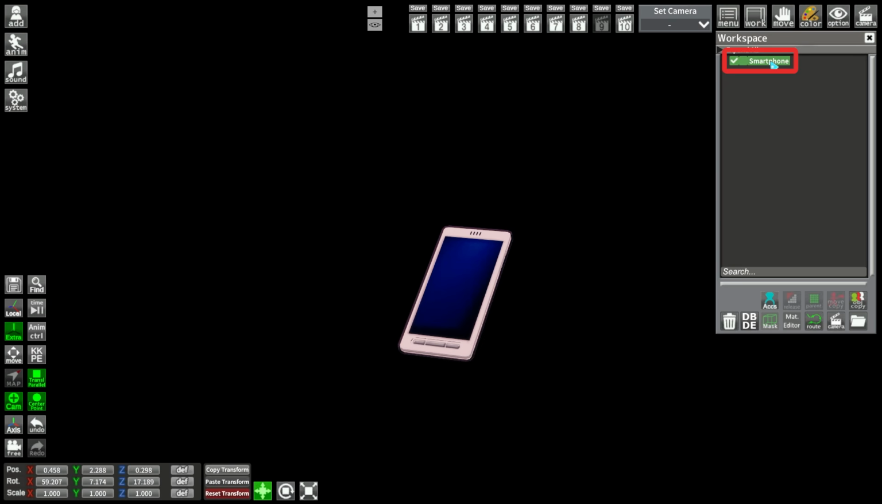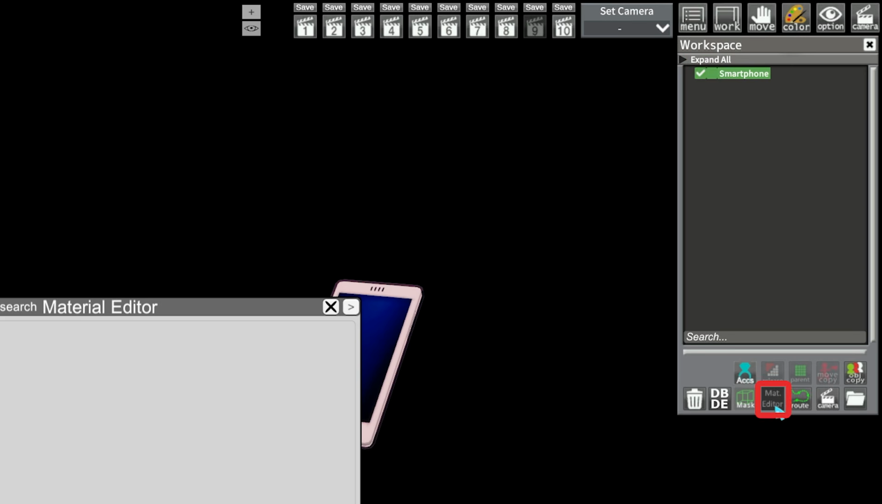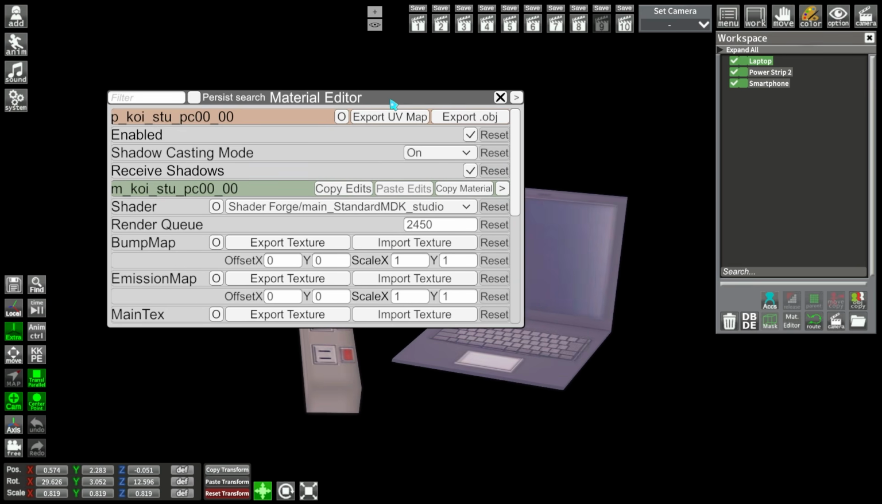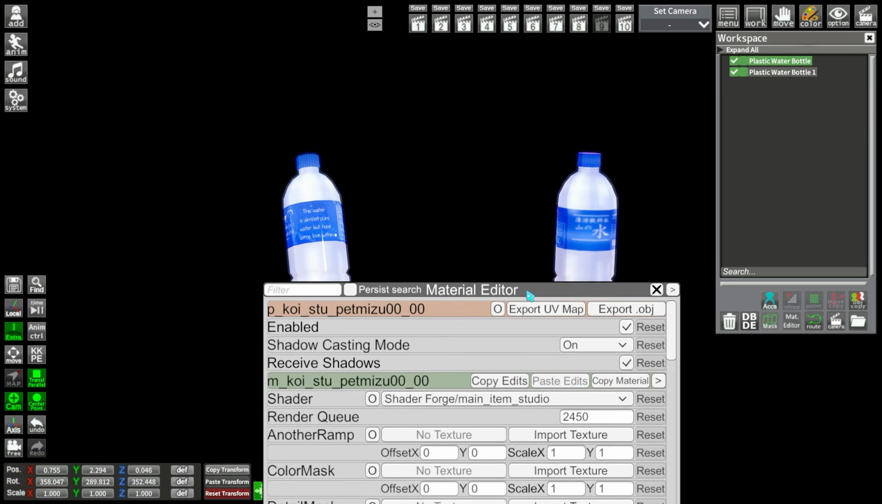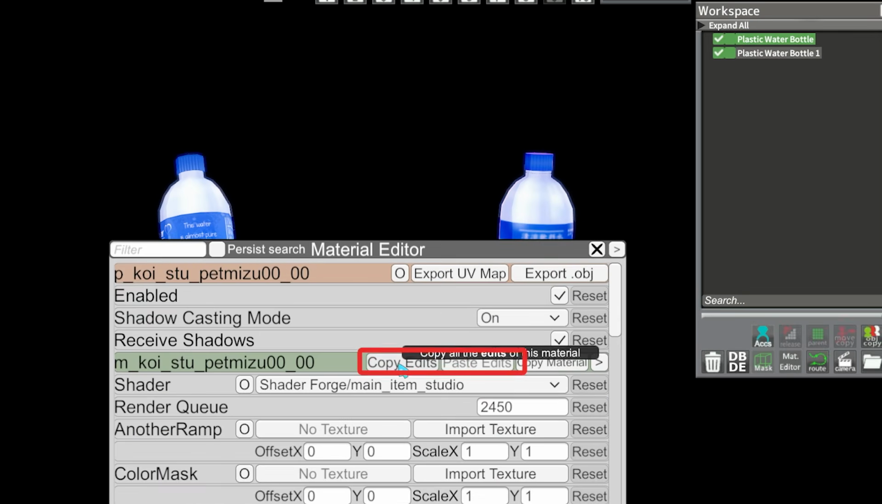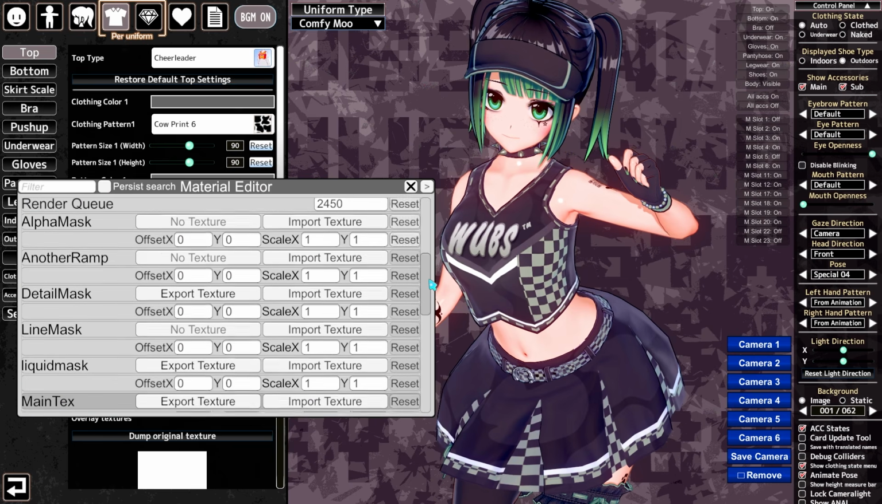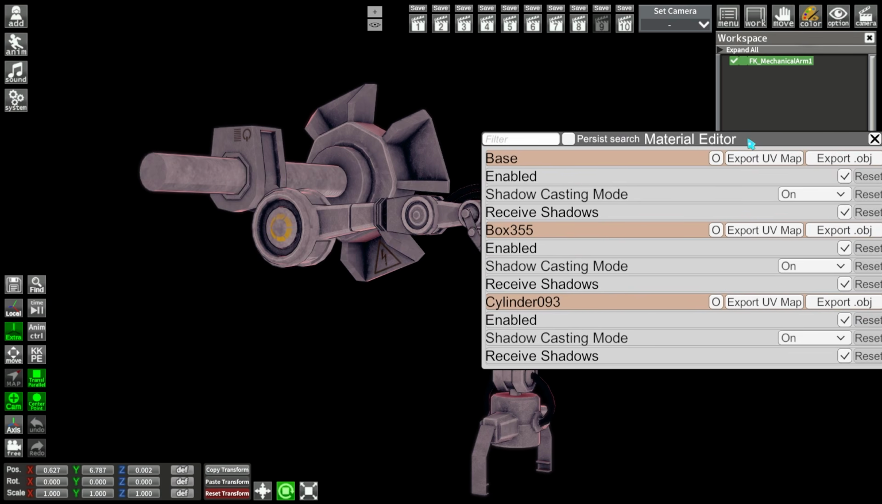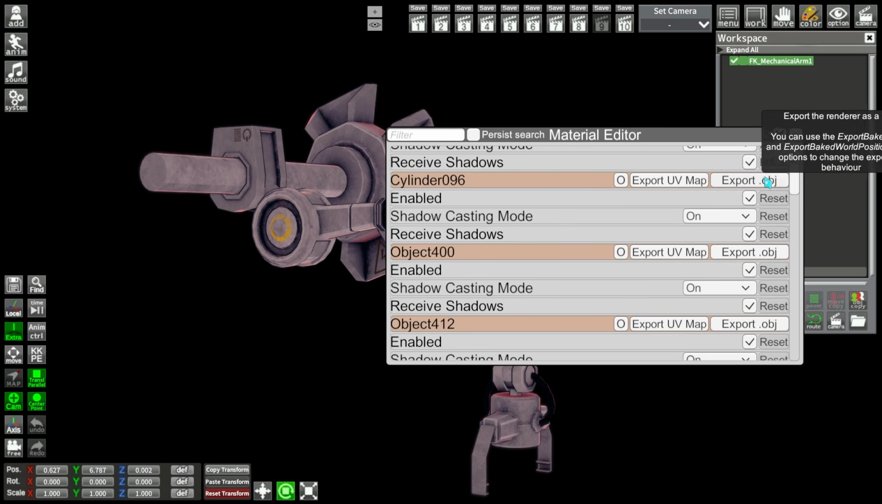To open the material editor, you have to select the item first in the workspace. Then click on the material editor button at the bottom. Keeping the material editor on while selecting another item opens the new item within. You can copy the material changes from one item to another using those buttons. The material editor is the same in the Koikatsu Studio. One item can have a lot of meshes that can be toggled on or off. The same applies for the shadow settings.